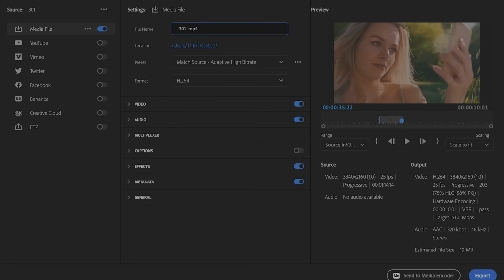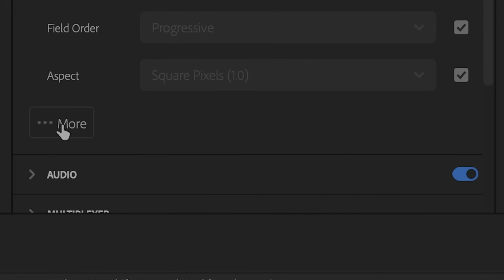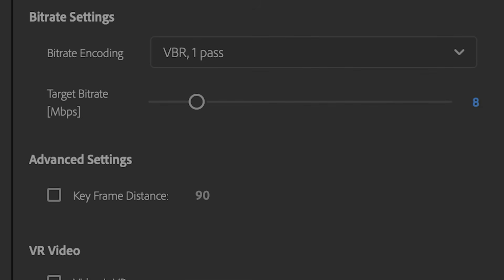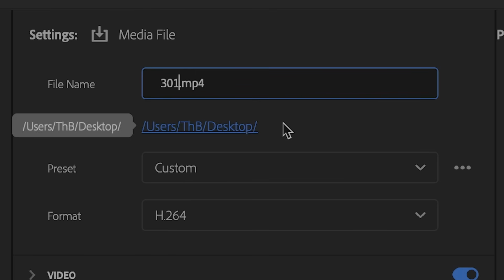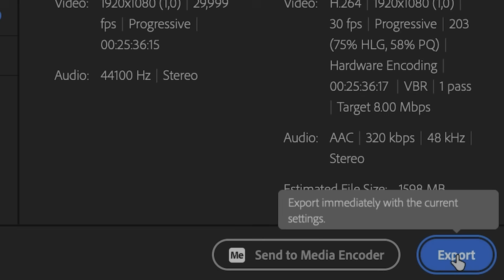You can leave almost everything as it is. Only click here on video, click the button More, activate Render at maximum depth, and use maximum render quality. Now scroll down to your bitrate settings and change the value to 8. Check your output folder and rename your file to 301 space preview, and then hit export. After only a few seconds, your first preview video should be created.